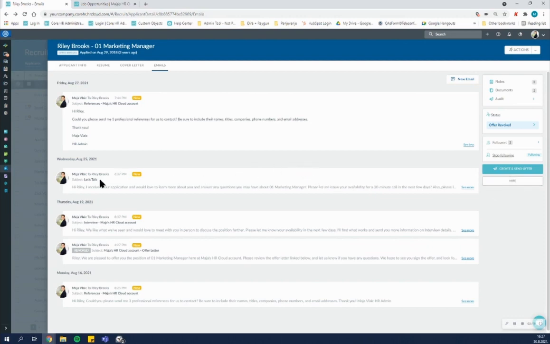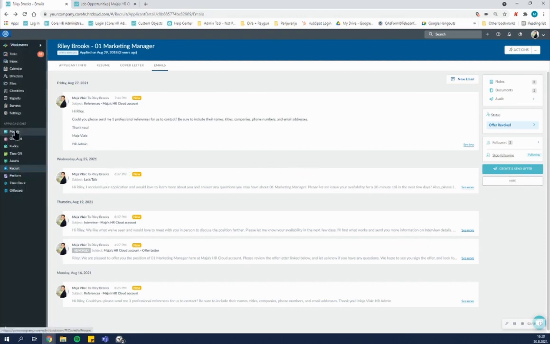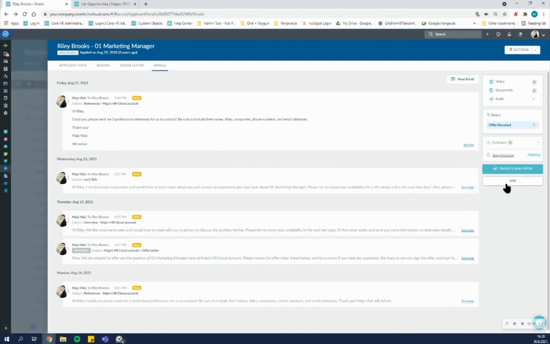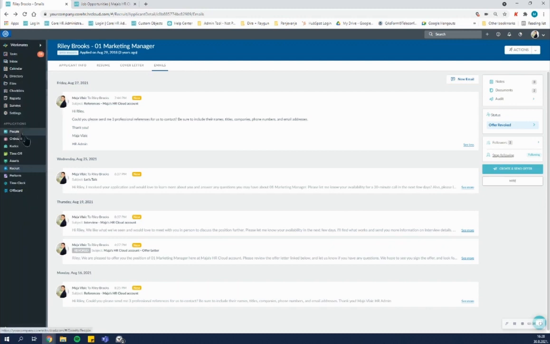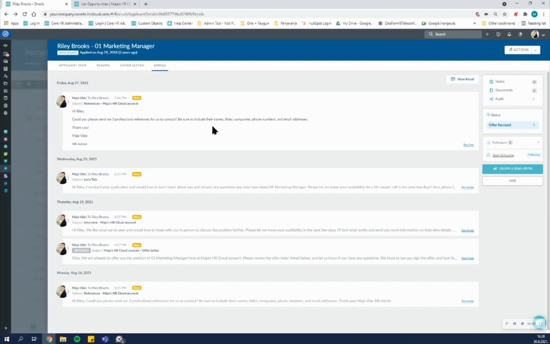Our Recruit tool is integrated with HR Cloud's Onboard and People tools, so hiring a new hire from Recruit will create a profile for that person in People and Onboard, and it will initiate the automatic onboarding process.